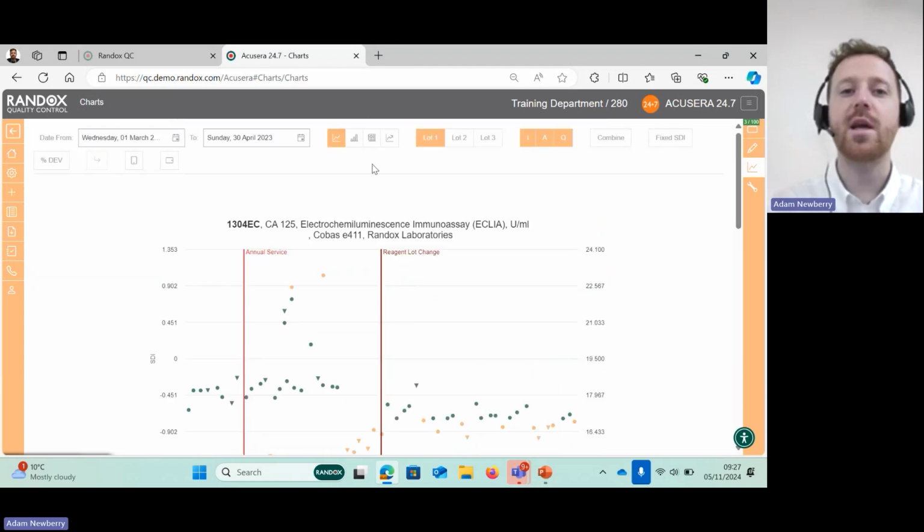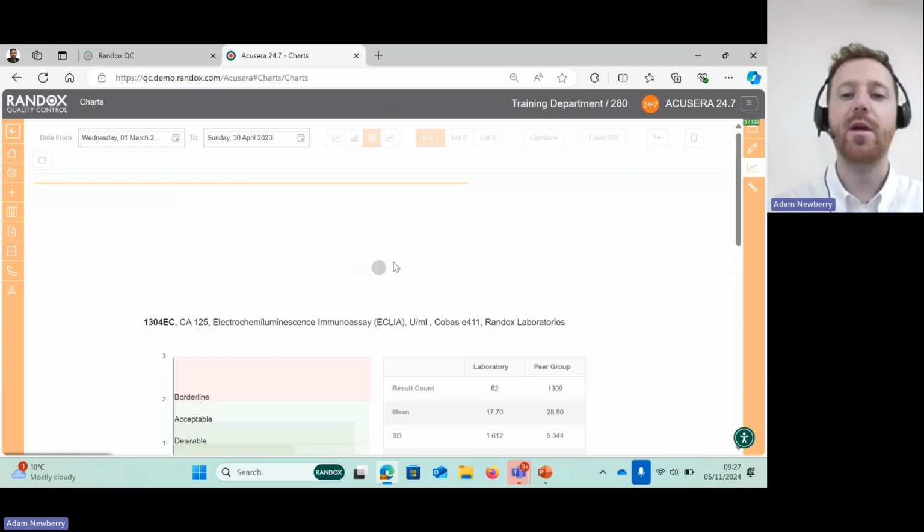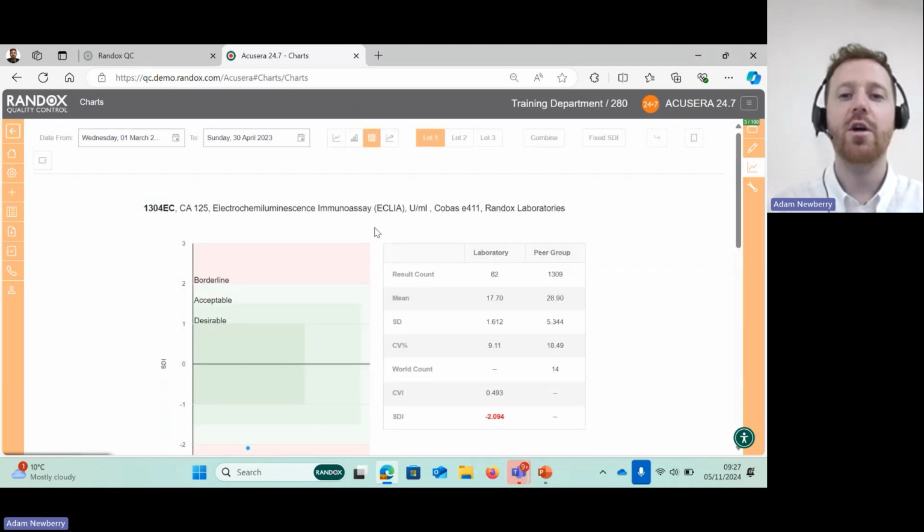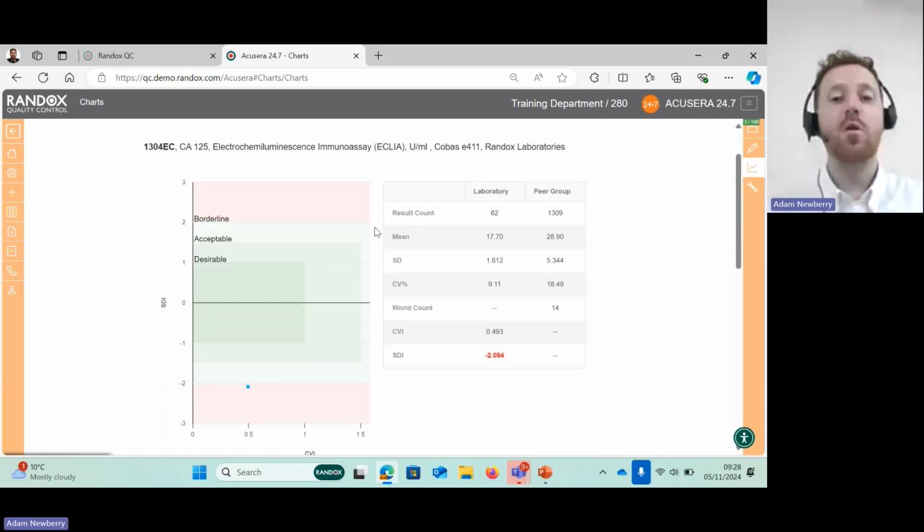Okay, so I'm going to skip on then to our performance summary chart. The performance summary chart is our peer group comparison chart. Now, this is a demo account, so it is using demo peer group. What we can see though is an individual chart for each lot, just like we got with our Levey-Jennings. In this case, we have our SDI and CVI.